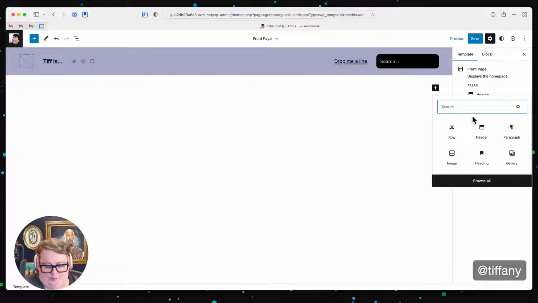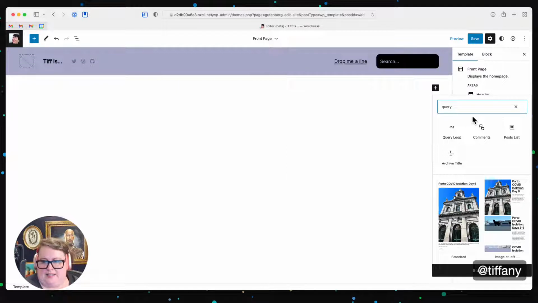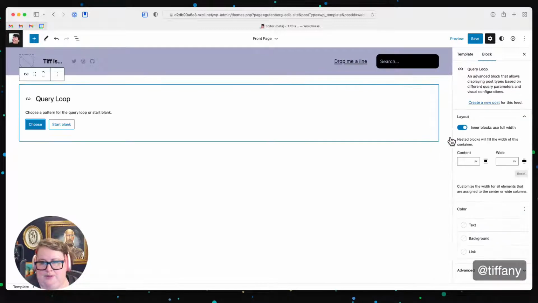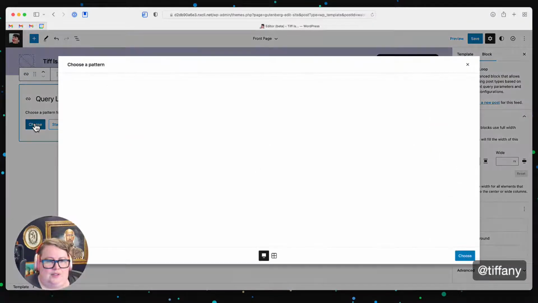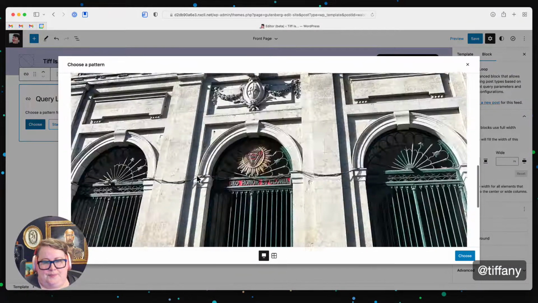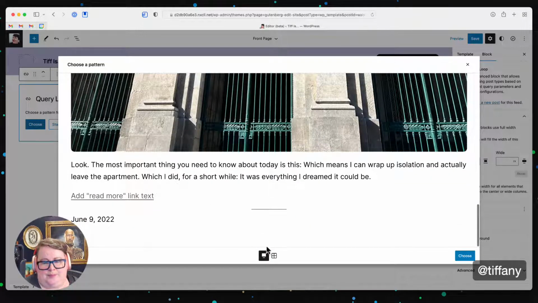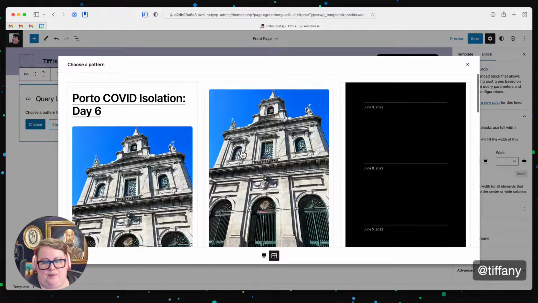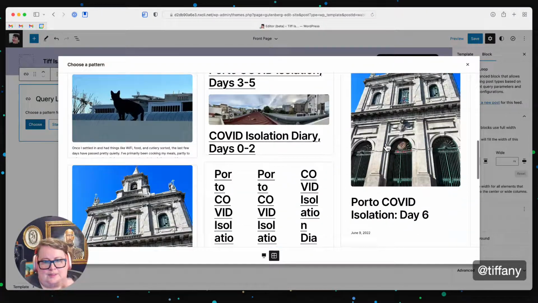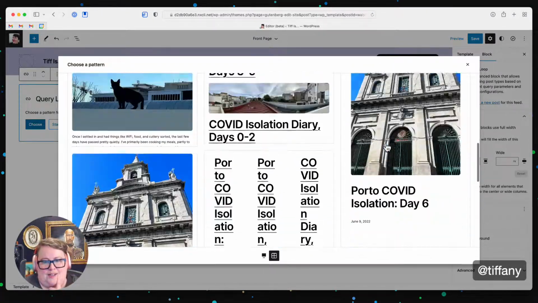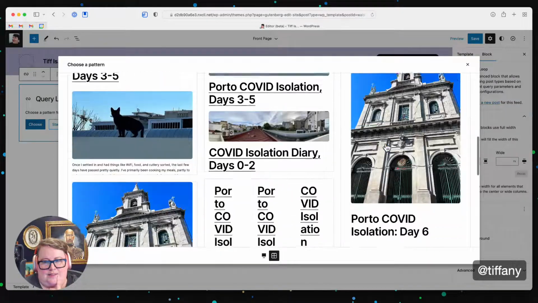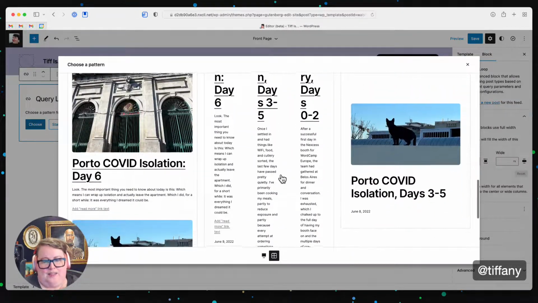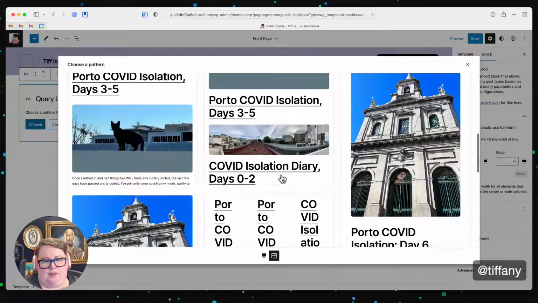Let's start with a query loop. Let's start with that, and then I can just put it into things if I want to. I want a query loop. Let's pick a pattern. I don't want that one. I like the grid ones. I just do. I like the grid ones. I don't like this headline, so we're going to have to mess around with that.